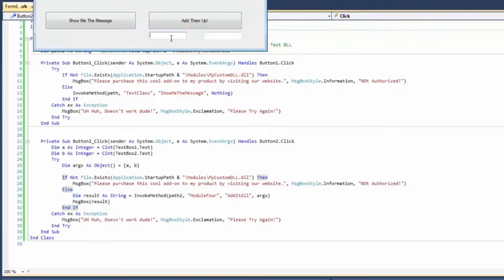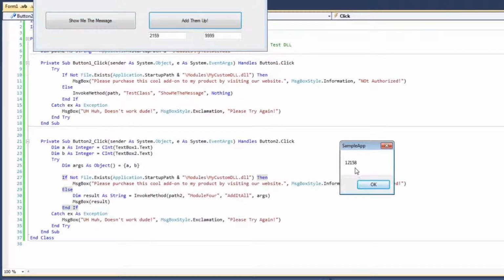Now let's add up, I don't know, 21 and 99 should give us 120, correct? There it is, 120. I don't know, let's add 2,159 plus 9,999. 12,158.